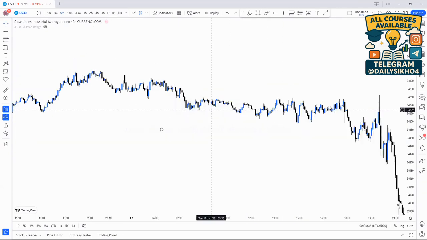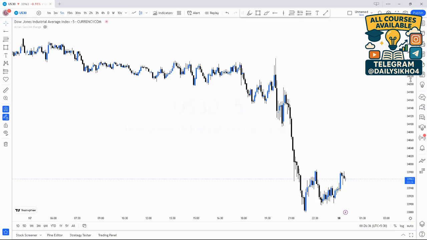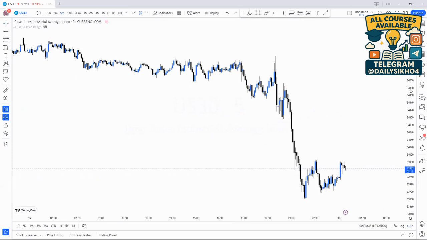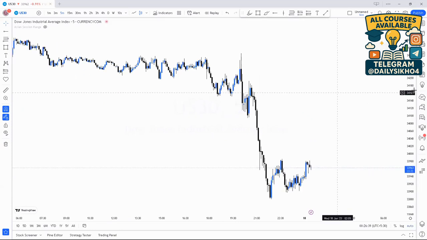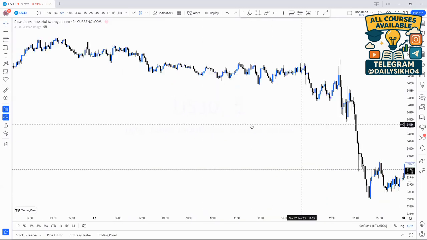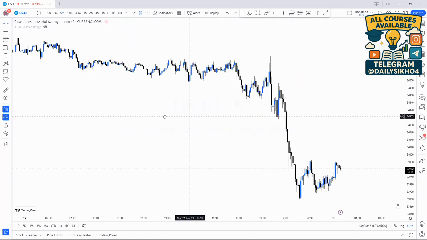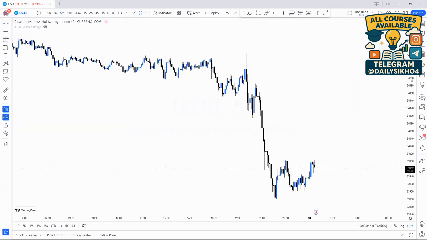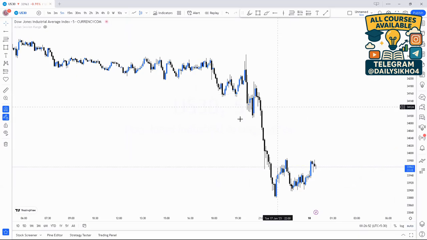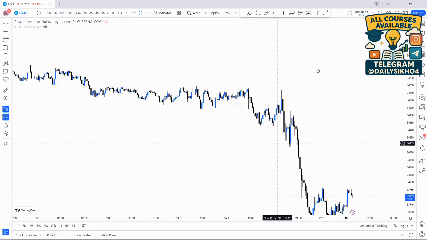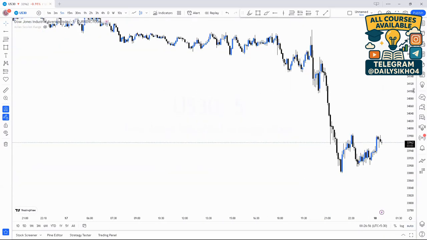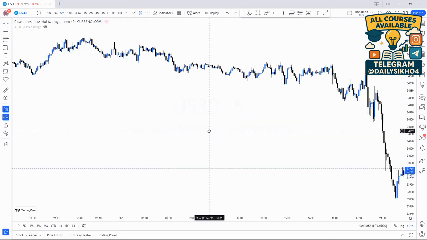Just click on the chart, click on the prices. So see, this is now stationary, right? I can just move it from left to right. But if you click on the prices and drag a little bit, then you can also move it up and down. Got it. So this is what you can also do.